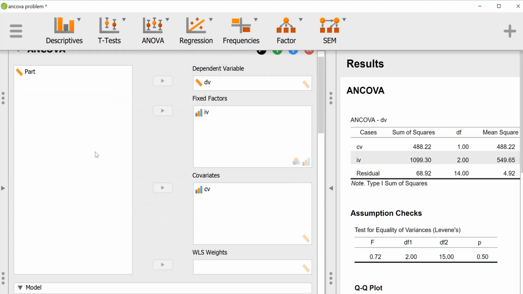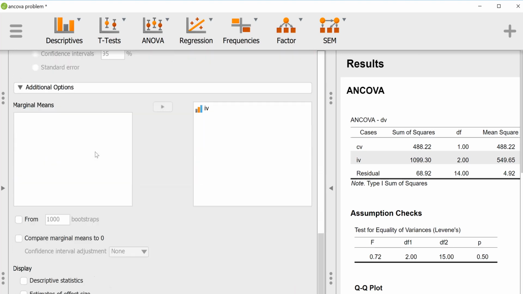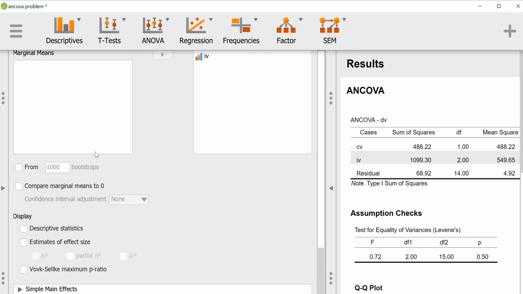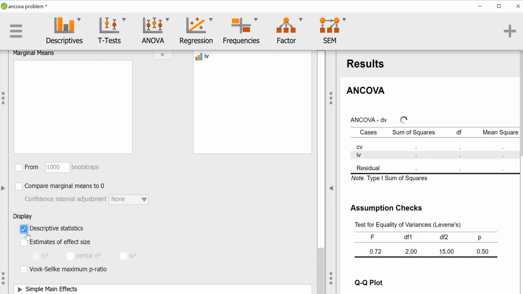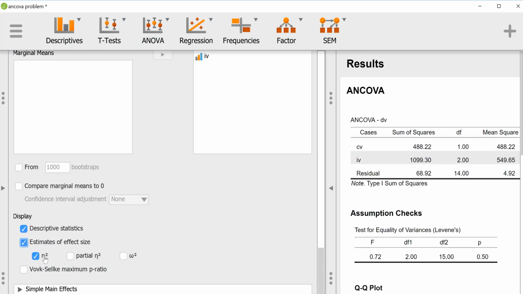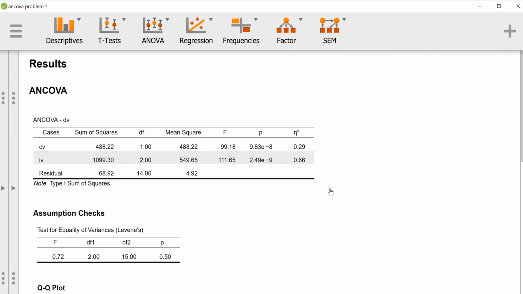Somewhere here, there's the means themselves, descriptive statistics. There we go. And effect sizes. We'll stick with eta squared for now. And let's take a look at what we have in our output.